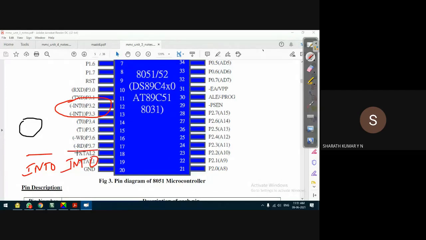The bar above the pin label indicates it is an active low signal. These active low input pins are used to connect physical switches, push button switches. We can connect something like this. For example, interrupt 0 is pin P3.2, pin number 12. Interrupt 1 is port pin P3.3, pin number 13.